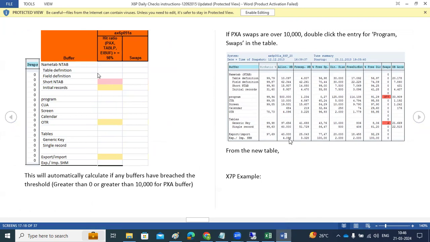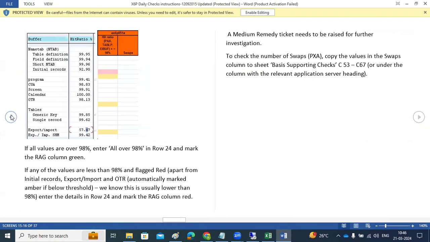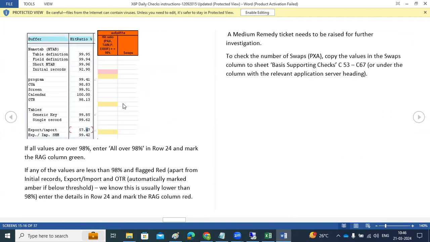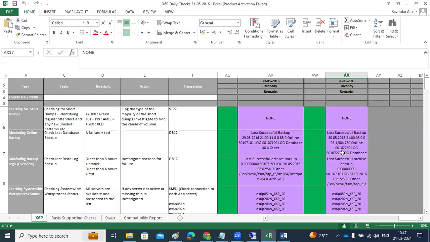Normally, in my previous organizations, whenever newcomer freshers joined, they didn't know how to check it. In that case, we gave some instructions. We prepared an instruction sheet, so that they go to ST02, copy the hit ratio value, be careful about blank values, then it is automatically calculated. Something like that, how to copy the values and how to fill this sheet. That is the instruction document. So we are going to manually fill this sheet.